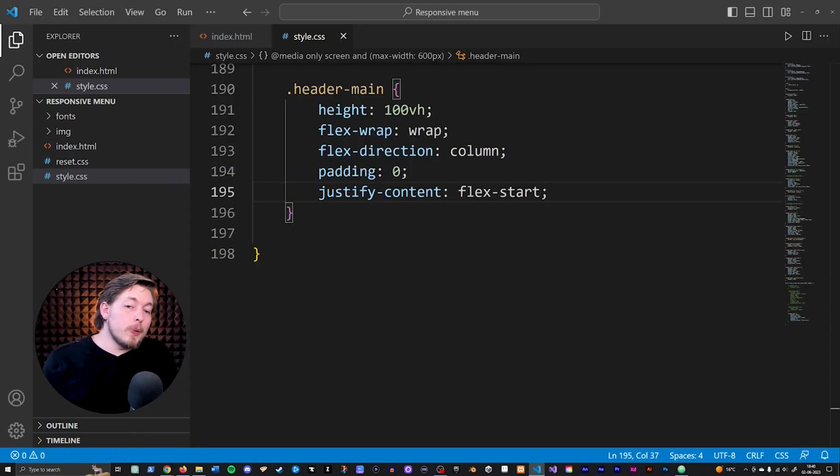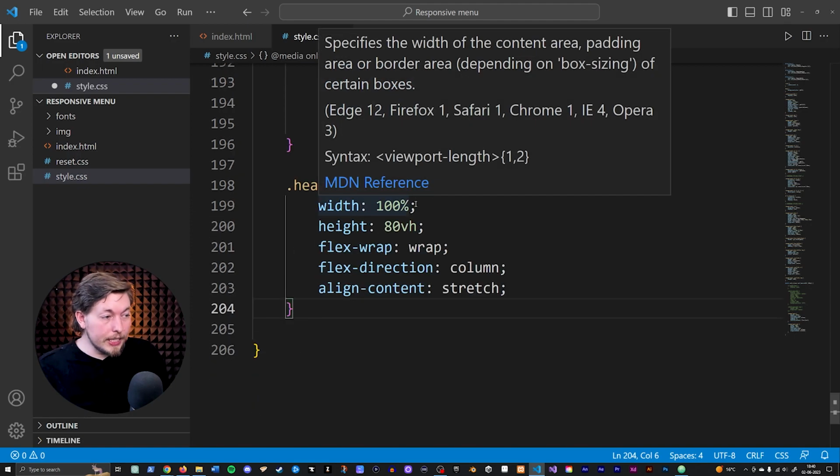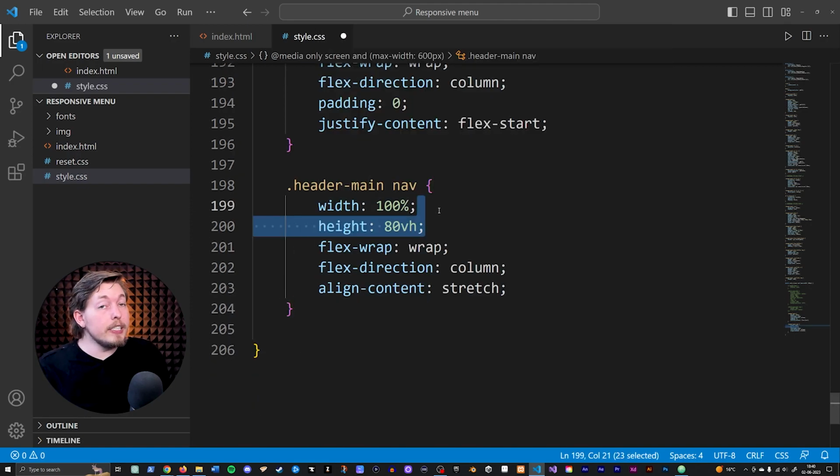So now what I want to do is go in and start styling all the individual elements inside my header here. I'm going to start by styling the navigation element, and just change and alter the styling from the desktop version. So we're setting a width to 100% now. I'm also setting a height to 80 view height. Basically, I'm giving the navigation 80%, and then I will go down and give the social media the last 20%. And we'll do that a little bit later inside the styling here.